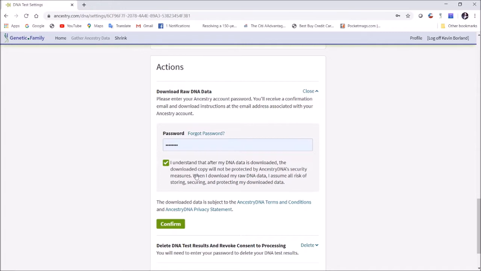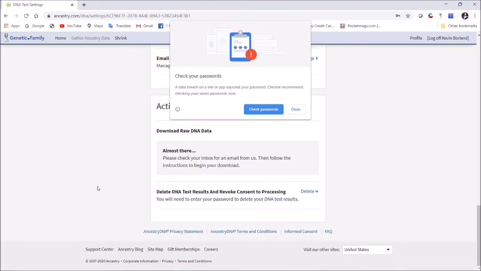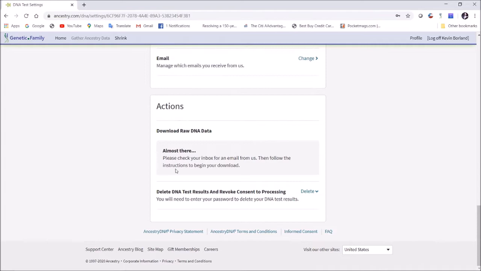This does not transfer the data from Ancestry to your computer. It creates a copy. So you don't have to worry about what happens to the data at Ancestry. It's still there. This does not affect your account in any way. It just makes a copy and stores that copy on your device so that you can upload it to other sites or do whatever you wish with it. Then you click Confirm, and almost there. Please check your inbox for an email from us. Then follow the instructions to begin your download.